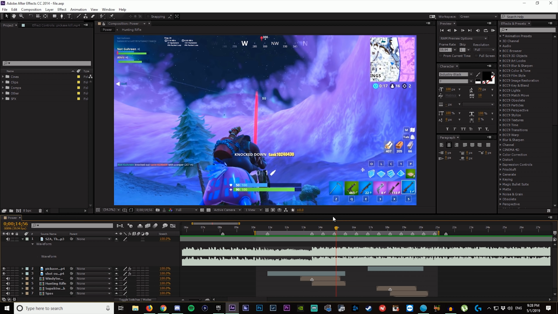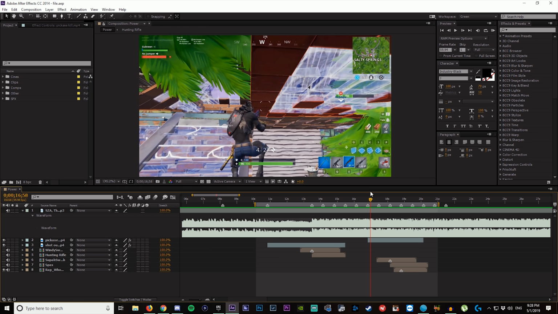I'm going to show you all the stuff that I do outside of this main composition, and then I might even throw in my render settings and stuff like that too, just to get edits looking as perfect as they can be.